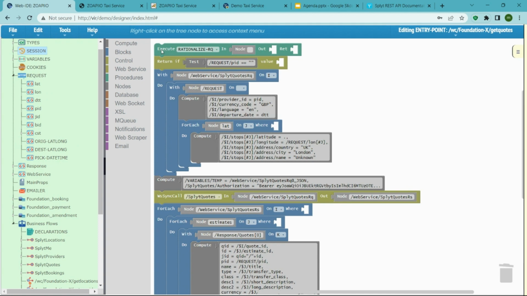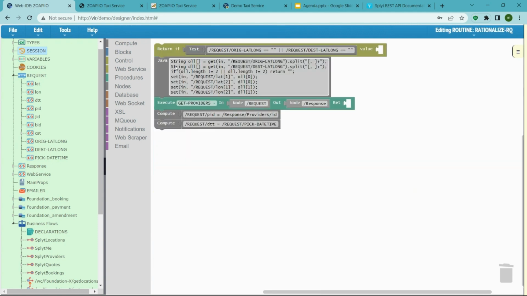Here the first thing we do is execute a function called rationalize RQ. What it does is it sees which request it is. If we see that these fields, the ones with the uppercase, are present, that means it's coming from the new page. And we just do a little extraction. We extract the latitude, longitude, and we copy it into one of these parameters which our request already knows how to handle, the standard latlon.